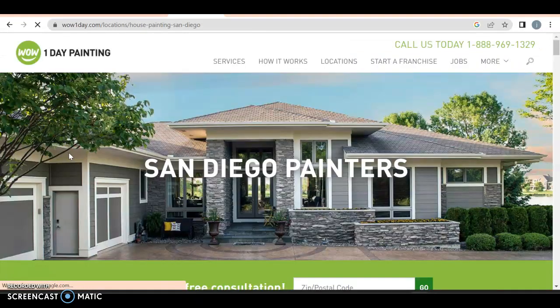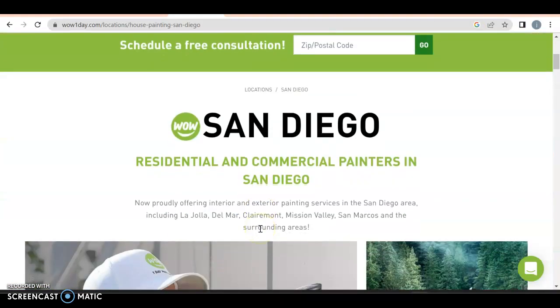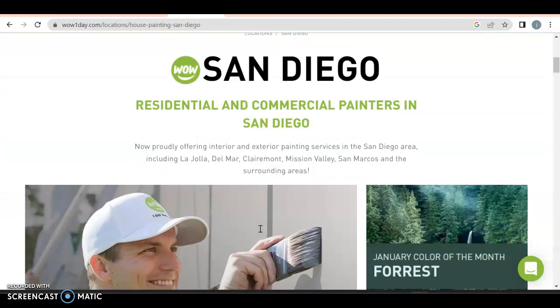Now, this is going to be a back page because we're actually looking at the House Painting San Diego, but they're a franchise all over the United States. So all of their websites are pretty much identical, but they got their service, how it works, location, start a franchise, call us today. Now, this is not a click to call, so they lose 1,000 points, but they're also not a local number. People like local numbers. It just makes them feel like you live there.